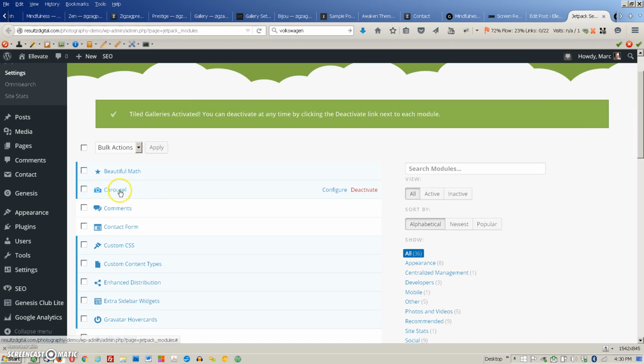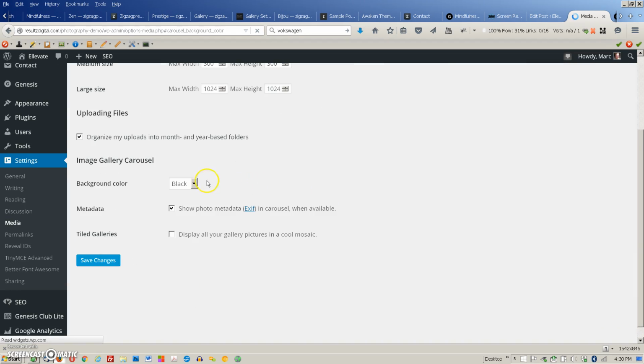Okay, so we'll take a quick look at the carousel configuration. And we can choose white or black. You can choose to display every gallery that you have on your site as a tiled gallery, or you can do that on a case-by-case situation for each gallery. Because you might have some legacy galleries on a site or some galleries that you don't want Jetpack to use as tiled, I usually leave this unchecked. We'll save those changes.